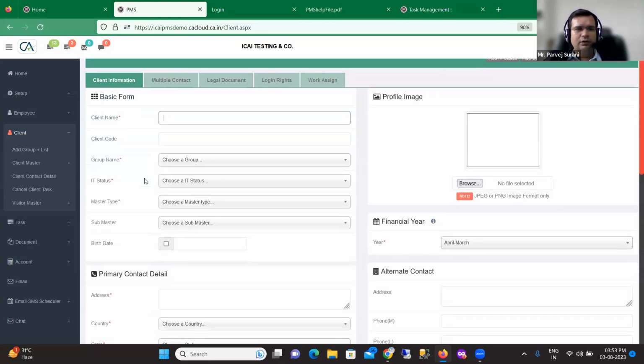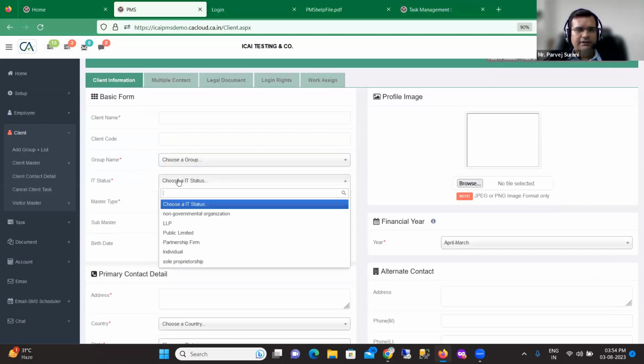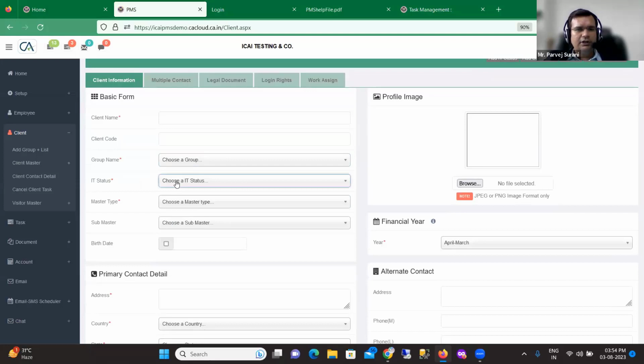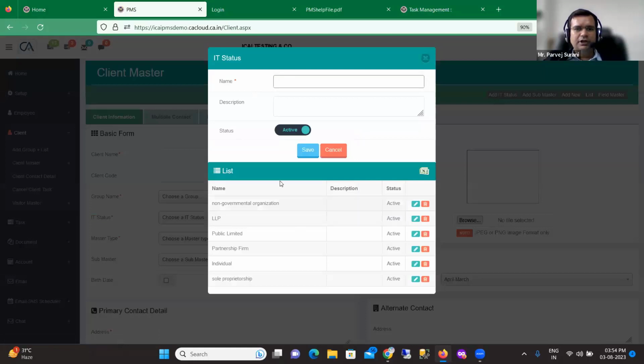All the basic details of your clients you have to enter over here, and here you have the option to select the groups, like which group this client belongs to. And here one option is IT status. IT status means the income tax status of these clients, like whether this client is an individual or a company, private limited, or public limited. So you can create this IT status as per your requirement. Here in the top right menu, we have given the add IT status button, so from here you can add any number of IT statuses.